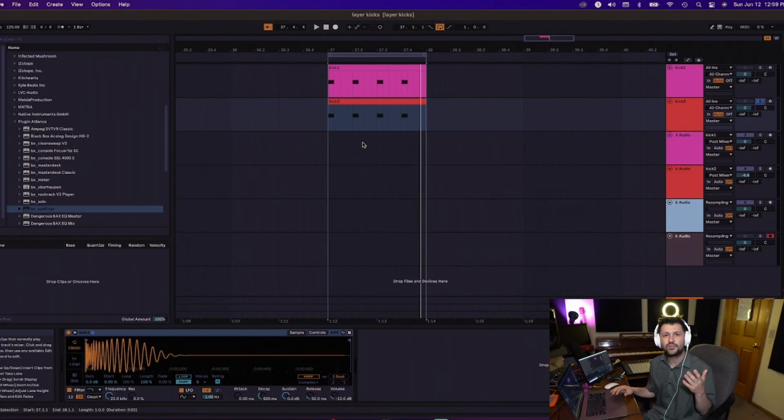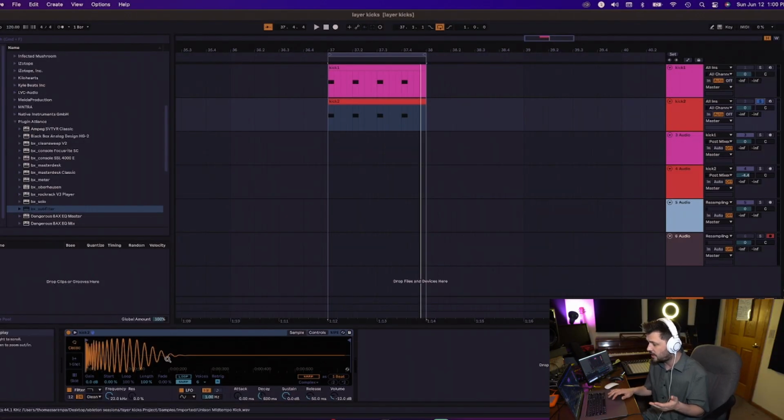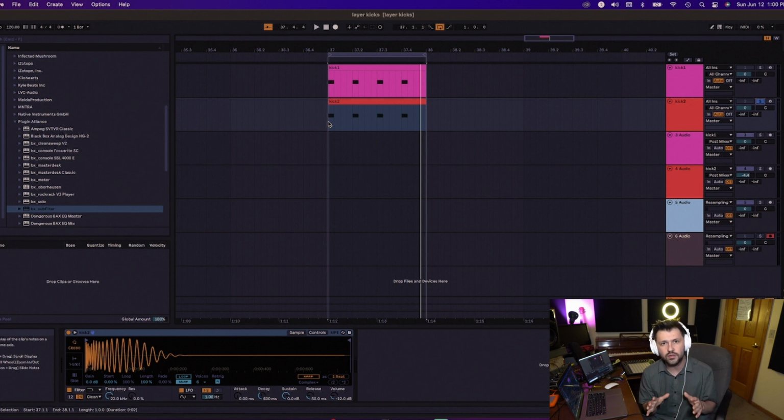Alright, you'll see I have two kicks here in my samplers, and they're just MIDI notes being played. Now, when you're sound designing your kicks and you're making them, you should really be printing all of your kicks to audio so that you can see the waveform and know if you're causing any phase cancellations through layering your kicks. Let me show you what a phase cancellation looks like.